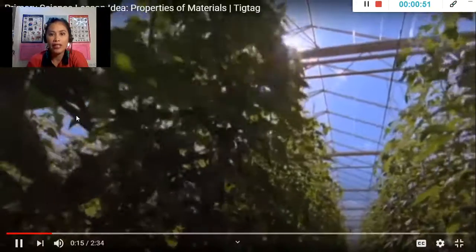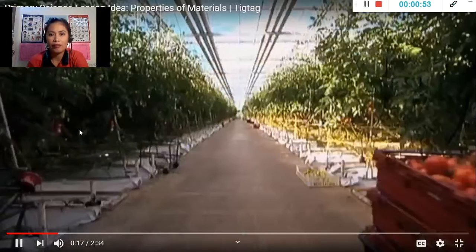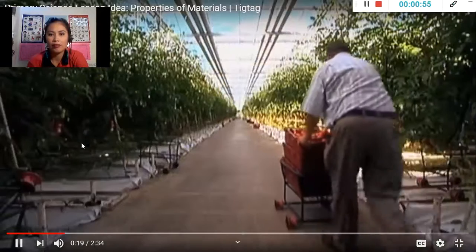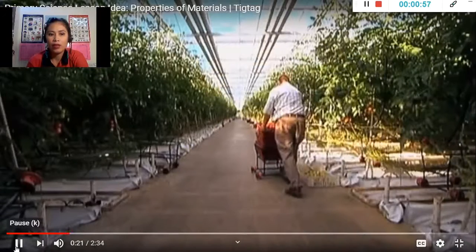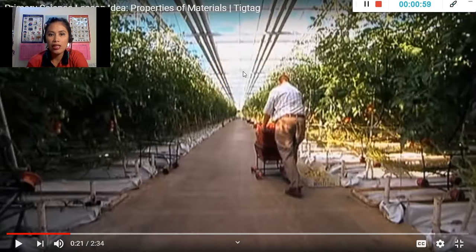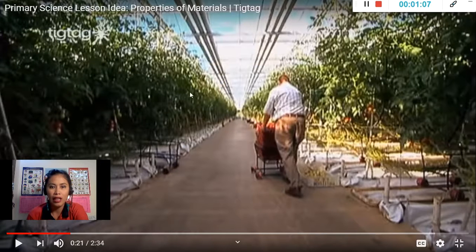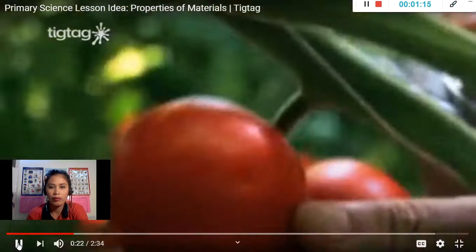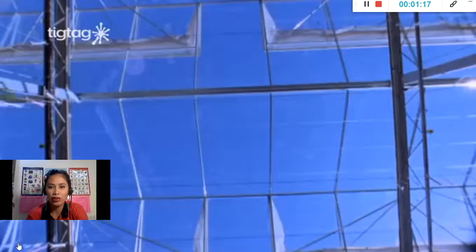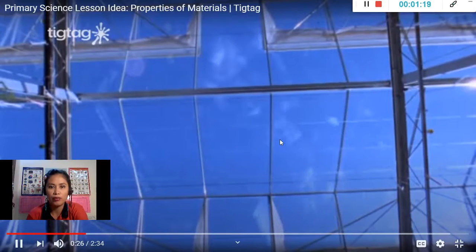So glass is transparent. Here, as you can see, this is like a farm, but the roof is made of glass. Glass is transparent because, as we discussed before, light can pass through it. These are some vegetables. See, this is the roof.